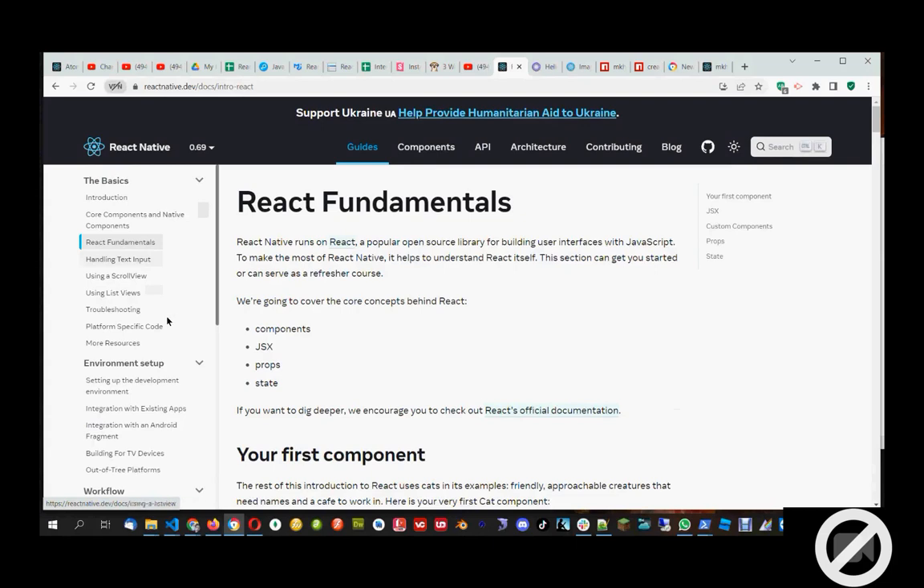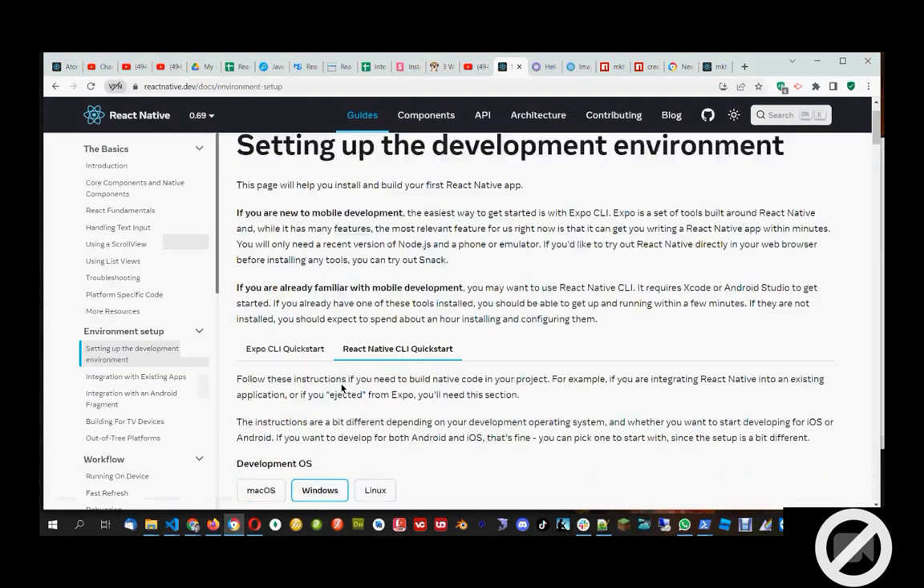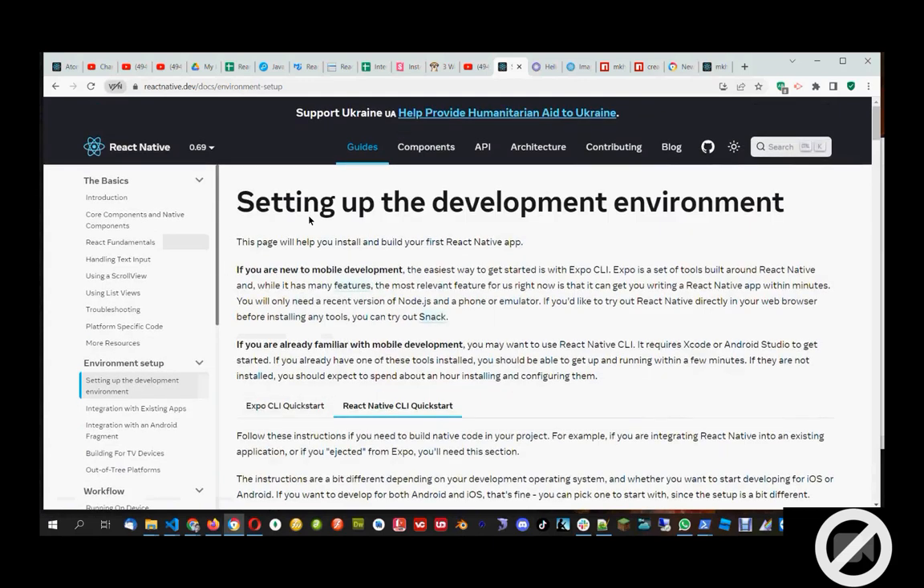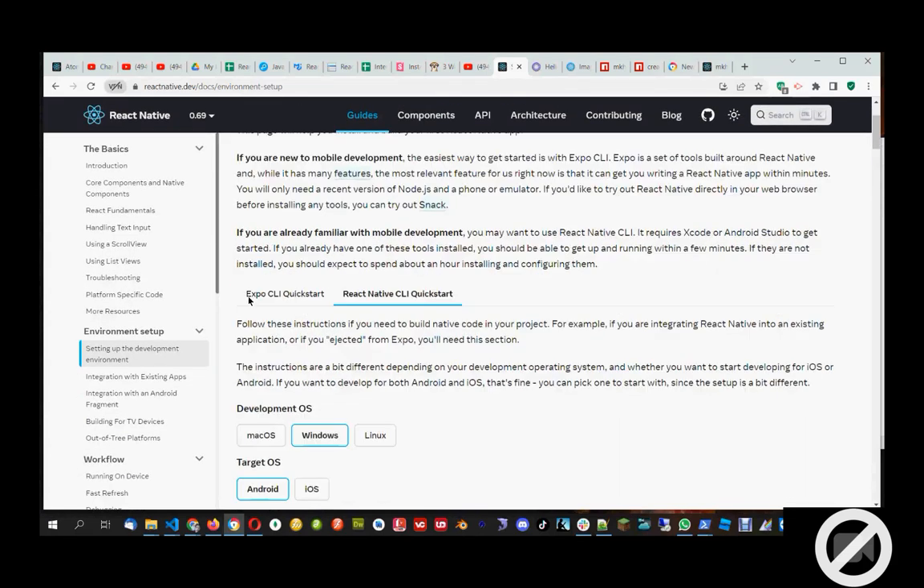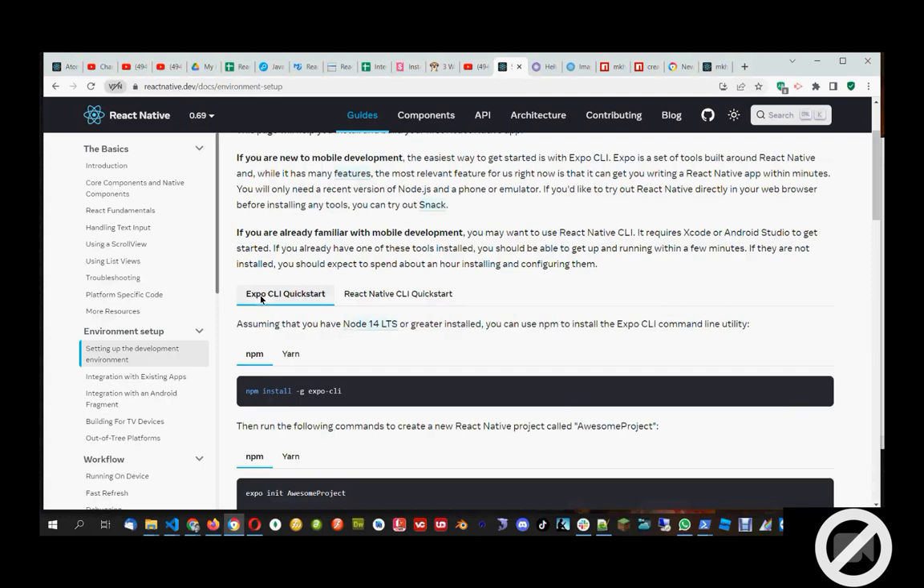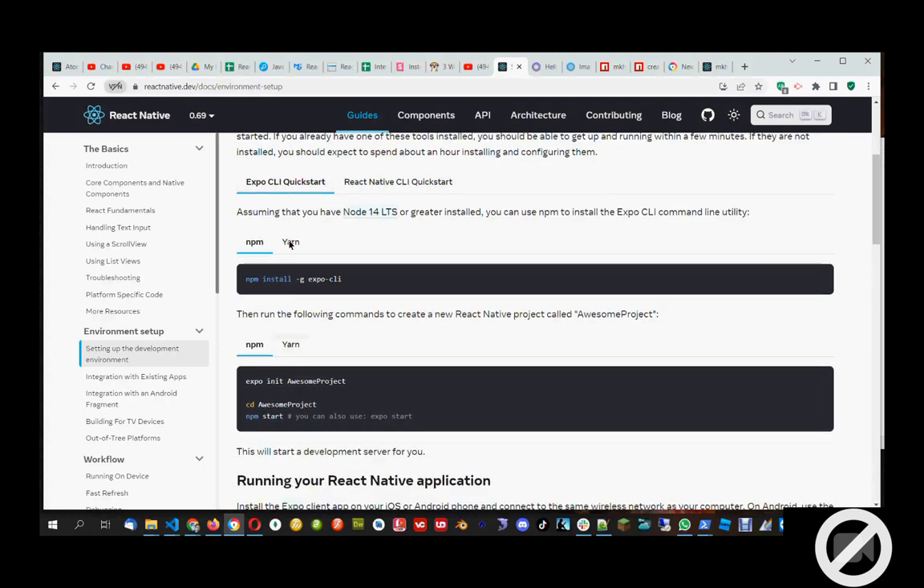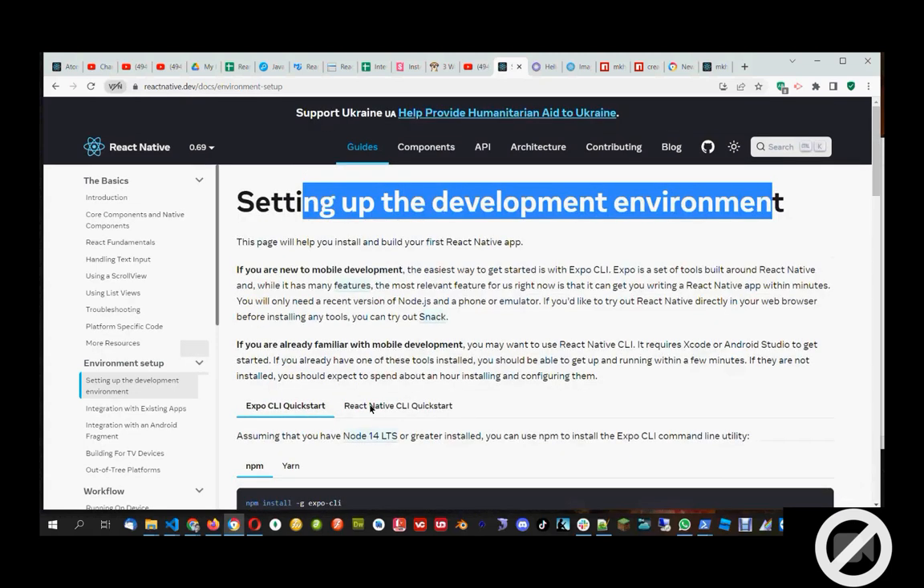So at least you have to do some homework in React Native before we jump into it. If you see React Native setting up development environment, you have two ways. One is Expo. To do Expo, you have to follow the steps, and there is another one.